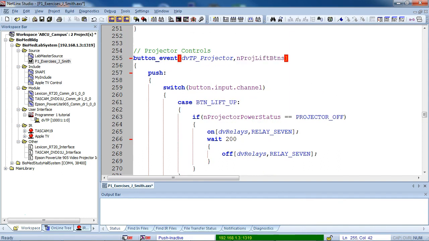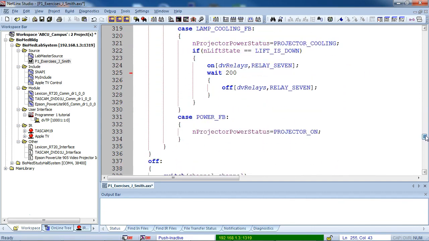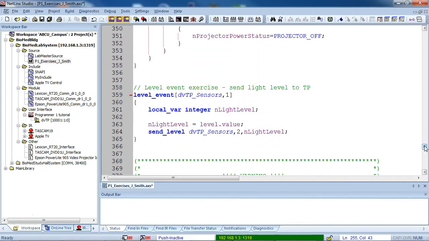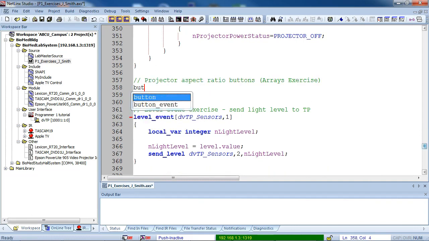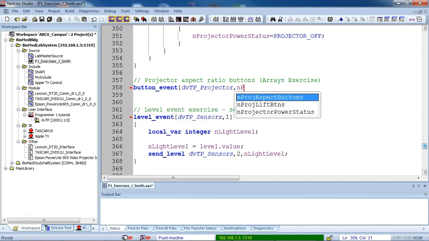Let's continue on with our exercise. I'll scroll down some more. I'll keep all my projector stuff together, so just below the channel event for the projector, I'll build my new button event. The devchan to pass in is the projector touch panel and nprojAspectButtons.